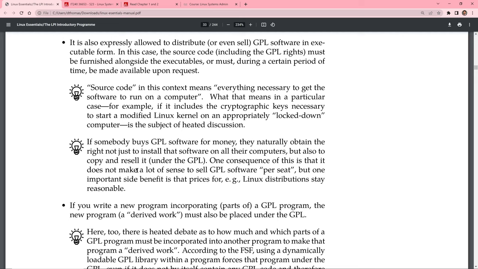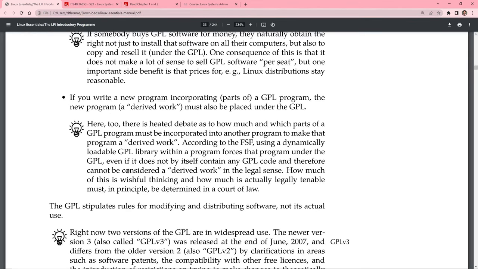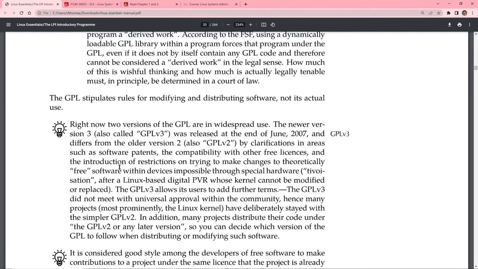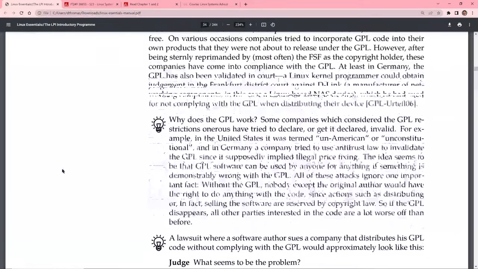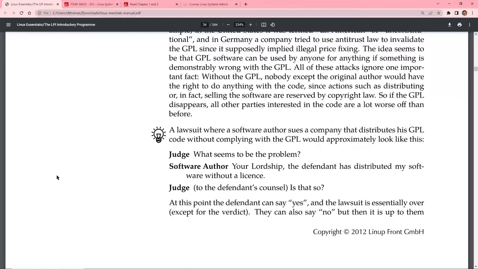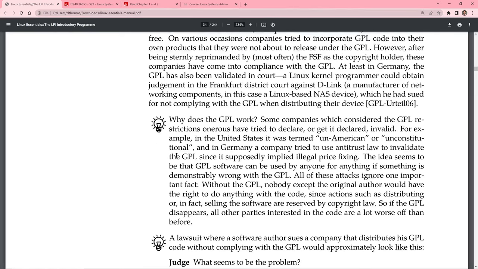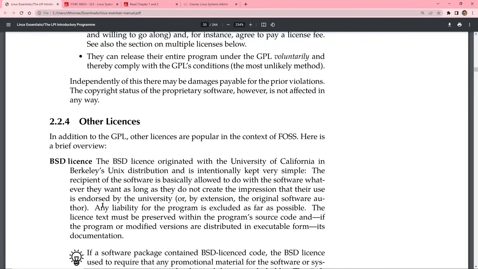Now, if you write a new program incorporating parts of a GPL program, the new program must also be placed under the GPL. So there's a lot of technicalities, and we can go down the rabbit hole. It's very heated, and this type of language is dealing with law, lawsuits, and things of this sort, and we don't really focus too much on these types of topics.